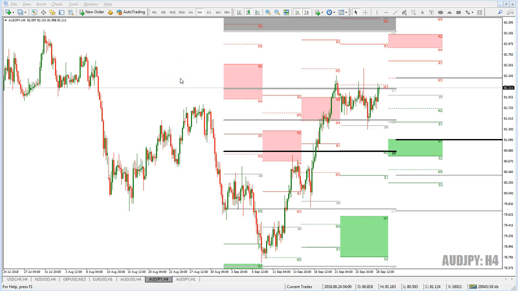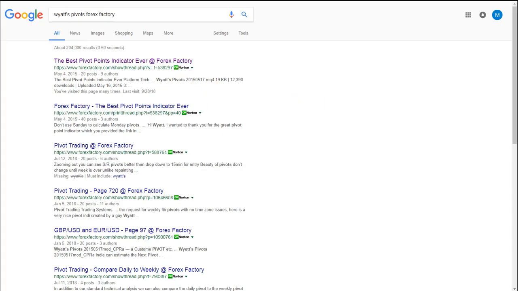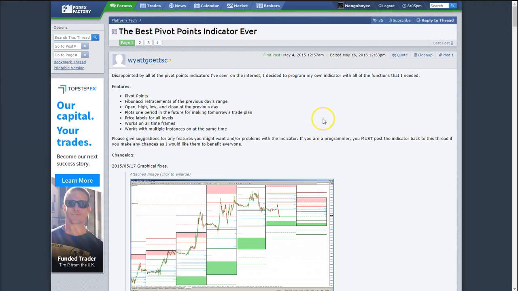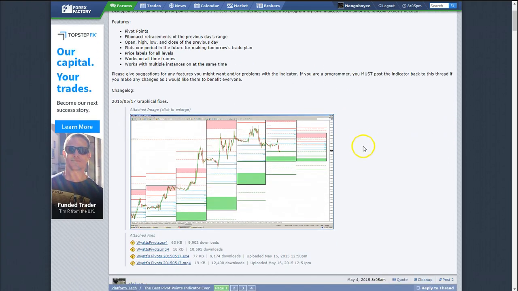The first thing you need to do is do a search for Wyatt's pivots for Forex Factory and click on the first link that shows up. It should be the best pivot points indicator ever. We'll go ahead and click on that, and in the very first post, the indicator we want to download is the one here at the bottom, Wyatt's pivots 2015-0517.mq4. So we'll go ahead and click on that to download.